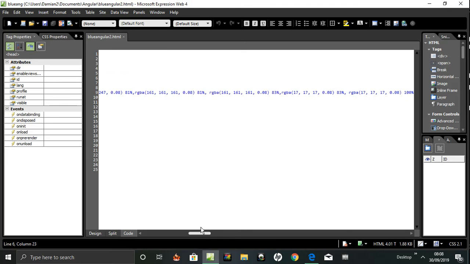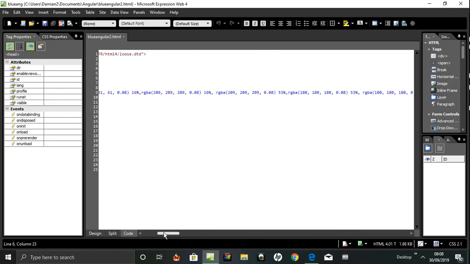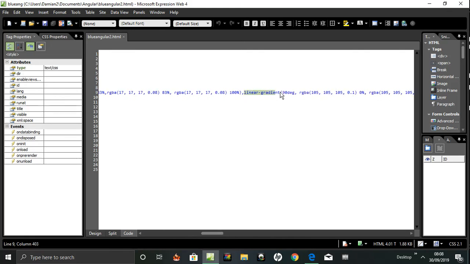So here starts again a linear gradient at 90 degrees. So that's going across. The other one would have been going down, 90 degrees going across, another gradient on top. Stops there at 100%. So here we have another linear gradient, 135. That's kind of diagonal. And there's another one again.